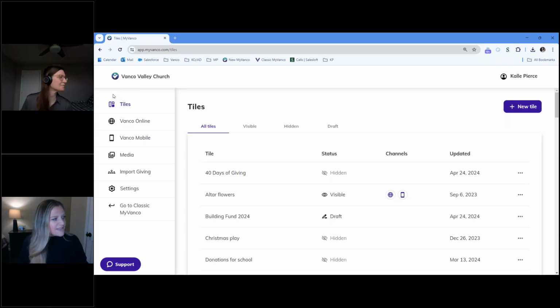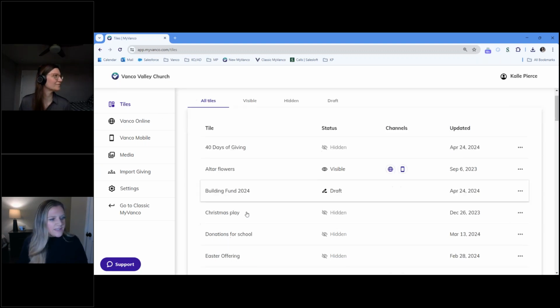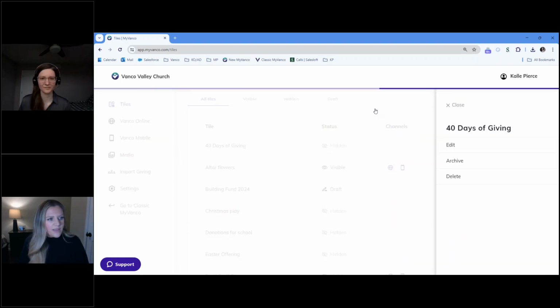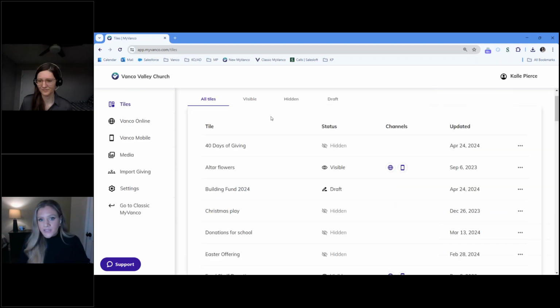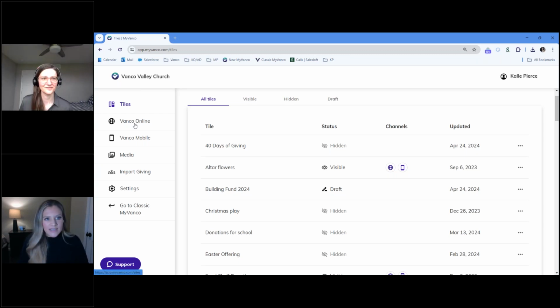Now, on the left-hand side, we have the navigation and the tiles, where you can edit your tiles if you want to make edits to them. For more information on that, I know Skylar covered that in a previous webinar. You can check out those archives and see how to get those tiles nice and tidy, how you want them. But for today, I want to show you how to get those QR codes.